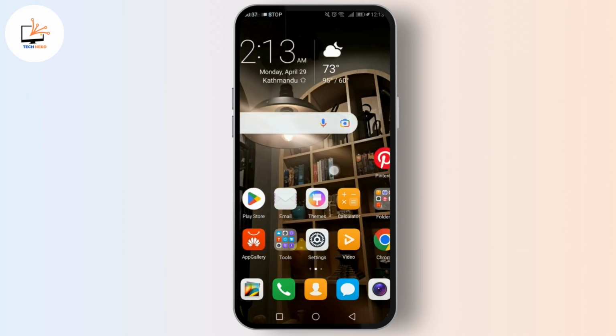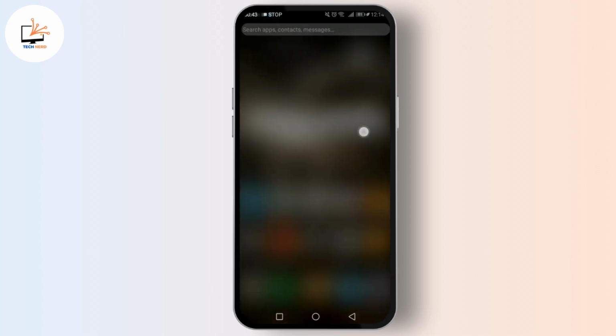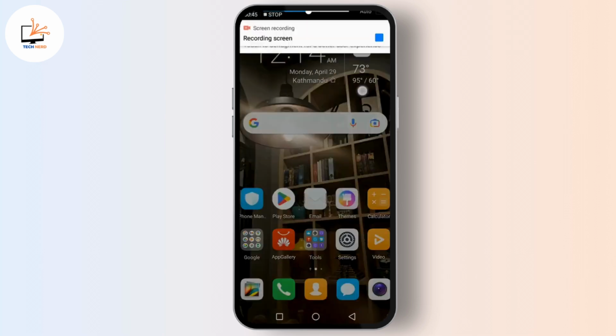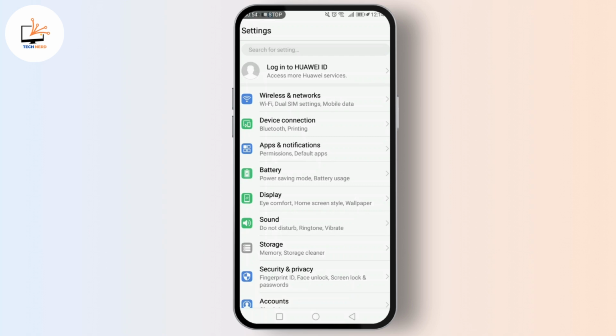Step 1. Unlock your Samsung Galaxy S23 and swipe down from the top of the screen to access your notification shade. Here, tap on the settings gear icon in the upper right corner to dive into your settings menu. Step 2. Scroll down and find the General Management option. Tap on it.